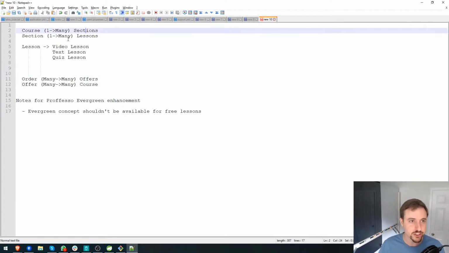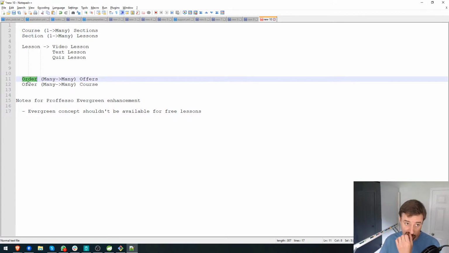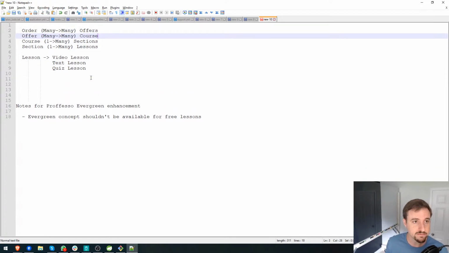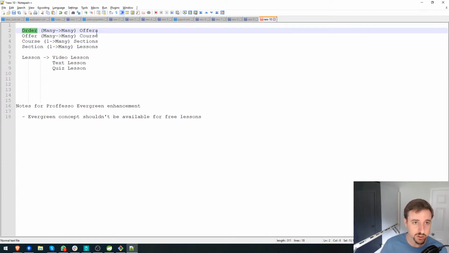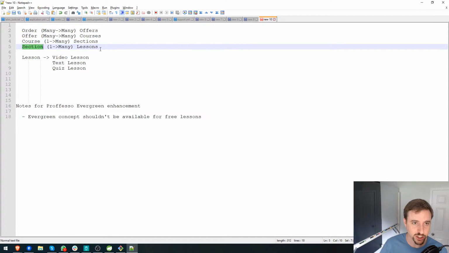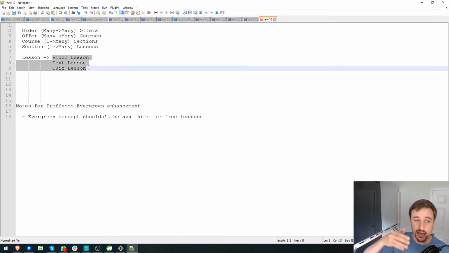And then course to section, section to lesson. So you see there's a lot of levels here. I can put this above at the very top. It starts at the order level, which goes to the offers, and then offer goes to courses, course goes to sections, section goes to lessons, and lesson is split up into three different parts. So you see there's many, many levels of complexity here.